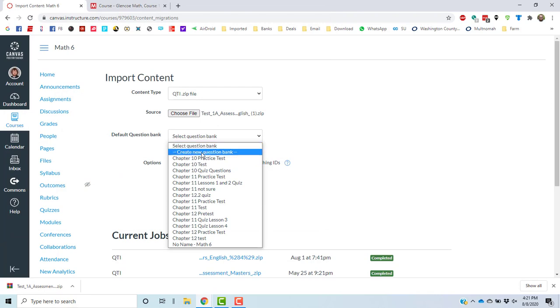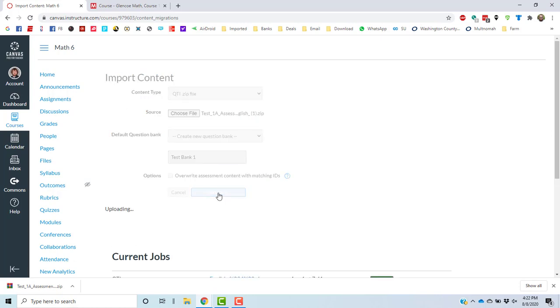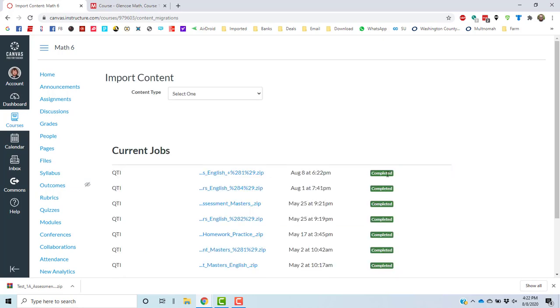I'm going to create a new question bank. It must be a bug, but no matter what you call it, you could call it test bank 1. It's going to bring it in as an untitled thing, so you have to rename it later. I'll import it and completed. Now if I go down to quizzes, this is where I can change the name of the test bank.